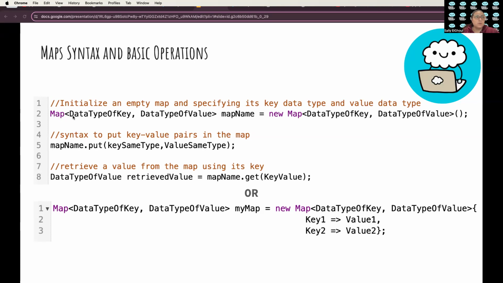And then between the smaller than and greater than, we used to have in the list and sets only one data type. Now, because we have a key and value pair, we have two data types. The first is the key data type, and then the second is the value data type. And then, like any variable, we give it a name, and then here we have to call the constructor that we covered in the list and the sets to initialize my map as an empty map first, because I cannot use it without being initialized.